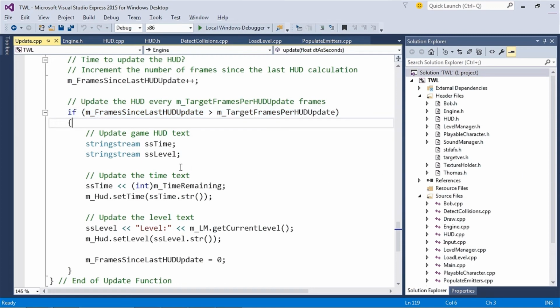Inside the if block, we use string stream objects to update our text, that is, ssTime and ssLevel. As you probably expected, however, in this project we are using the HUD class, so we'll call the setTime and setLevel functions, passing in the current values that the text objects need to be set to. The final step in the if block is to set m_FramesSinceLastUpdate back to 0 so it can start counting toward the next update.